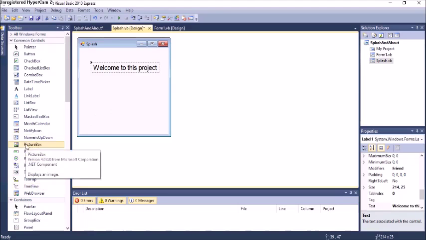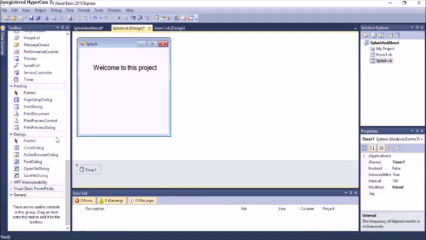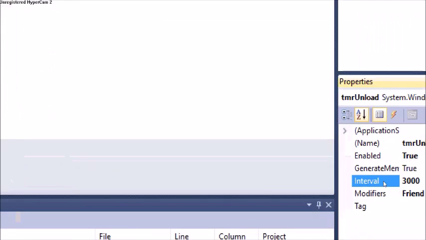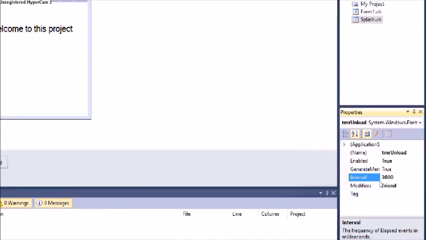First of all, add a timer. And you should still name stuff. This is tmrUnload. And you decide you're going to turn it on, so it's going to be enabled. And you need to decide how long you want them to look at your splash screen. So let's say 3 seconds. So that interval would be 3000. Okay, so here's what I did. I named it, I enabled it, and I gave it an interval of 3000.